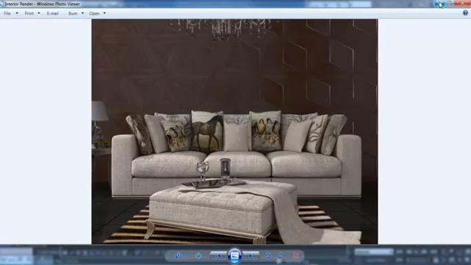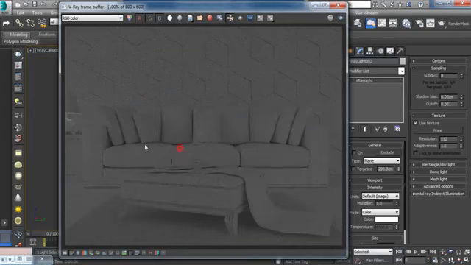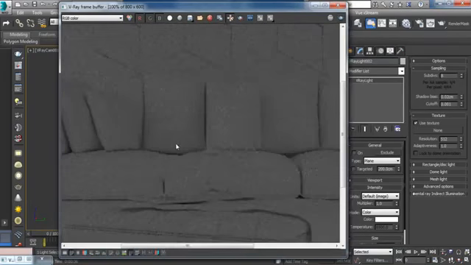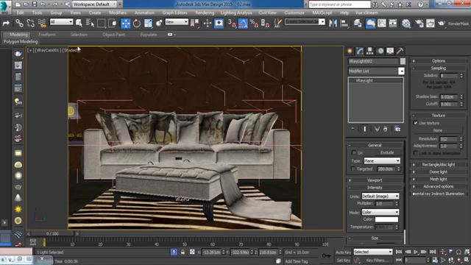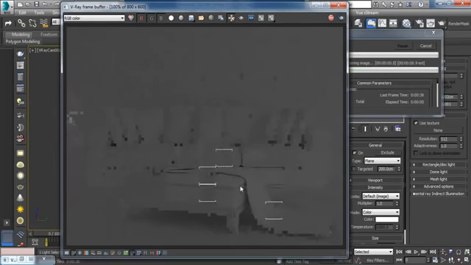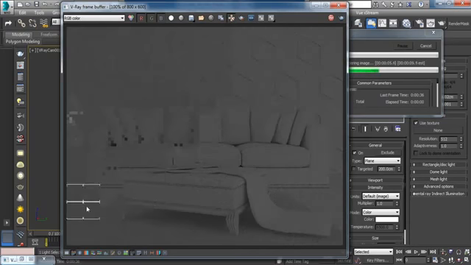I'll minimize this, and as you see here, I'm still having a huge amount of noise in my scene. So I'll turn on the VRAY light and render again, and let's see what happens. Now it's rendering the passes. Now I'm having a little bit more illumination than before, but not that much. Still I have the same noise.